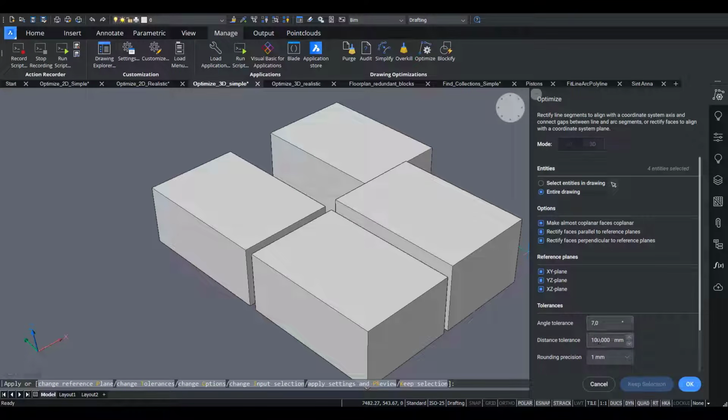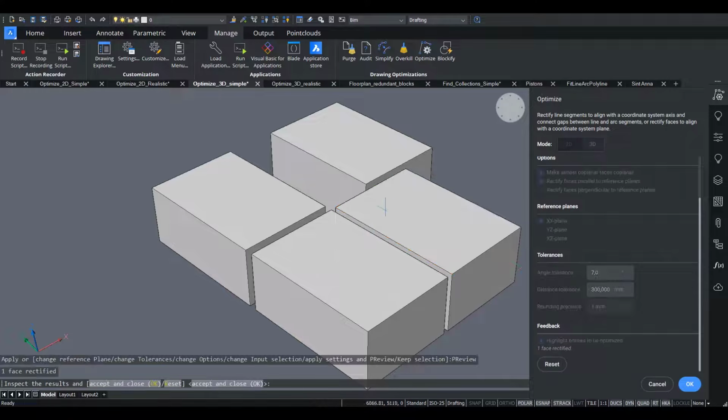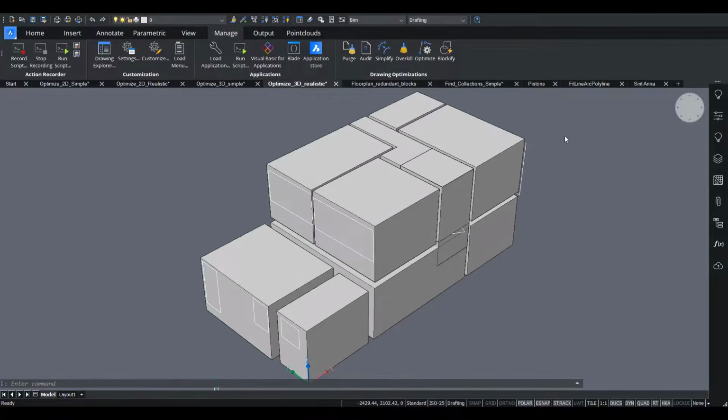In order to do that, we'll increase the distance tolerance to 300 millimeter again. But now we will disable the YZ plane and the XZ plane optimization, and only this top plane is now selected. We can press preview to make sure that it optimizes what we want. And if we are happy, we can press OK to finalize the command.